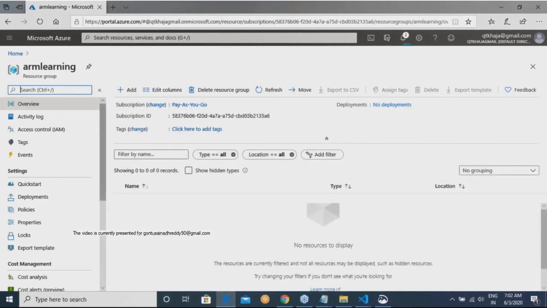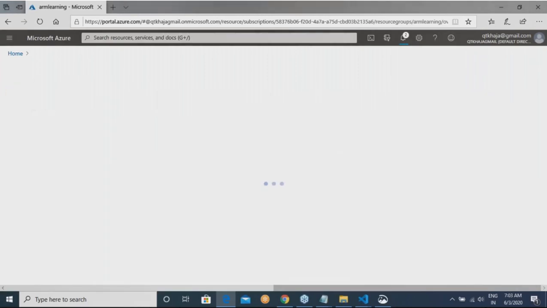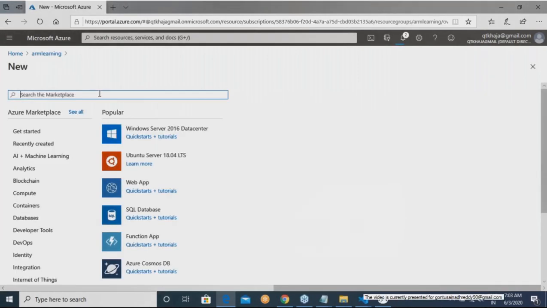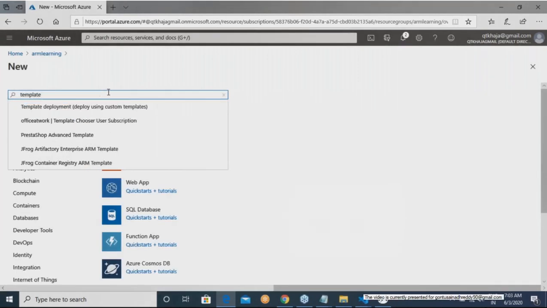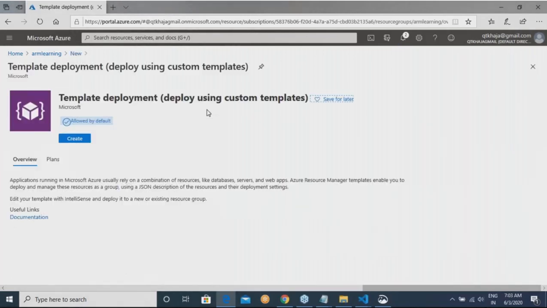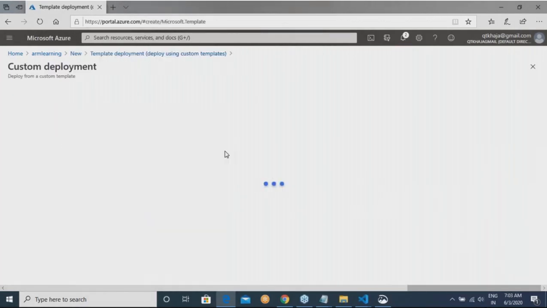Now I'll be going ahead. I can basically deploy my template from UI, from CLI, and from PowerShell. I'll still be deploying my template from UI itself. Then I'll show you how to deploy from CLI and PowerShell once you get familiar, because I don't want you to get distracted from writing the template. That's the reason I'm sticking to UI. I'll say a new template deployment. Create.